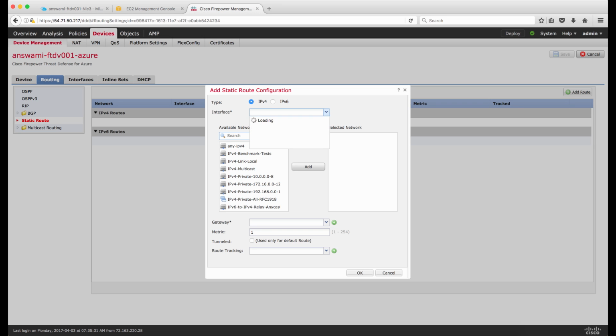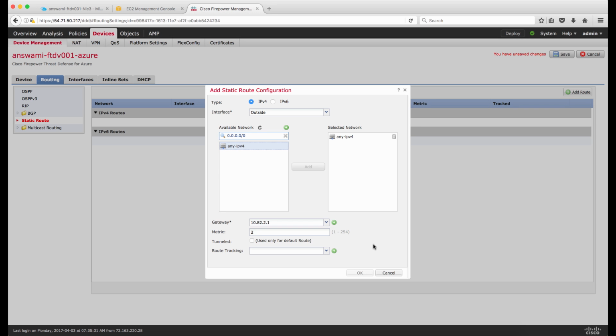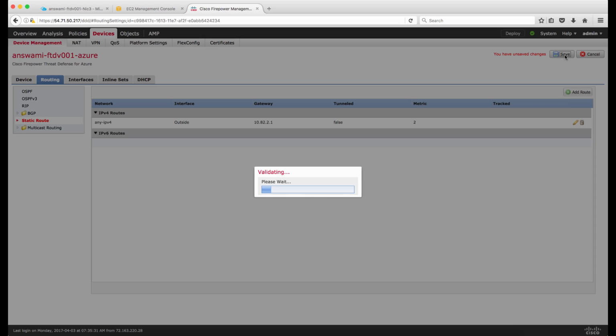interface outside, 0.0.0.0/0. I'll click add gateway, 10.82.2.1. I'll just change metric to 2 because there is another default route which is pointing towards management side of the interface. So I'm using higher metric here. I will not do any kind of tracking. I will just click OK. I will click save.